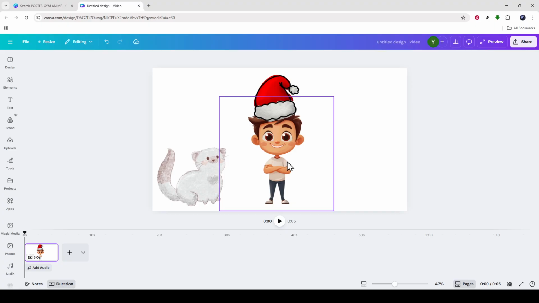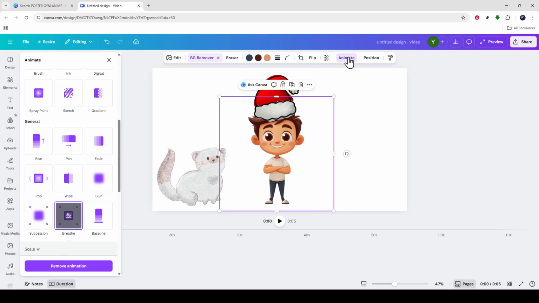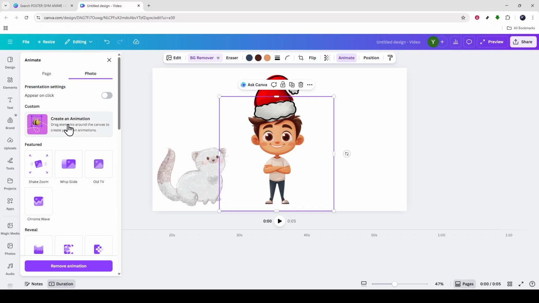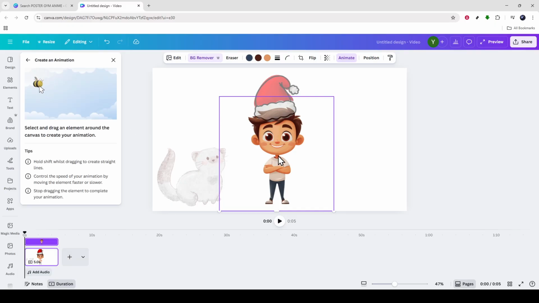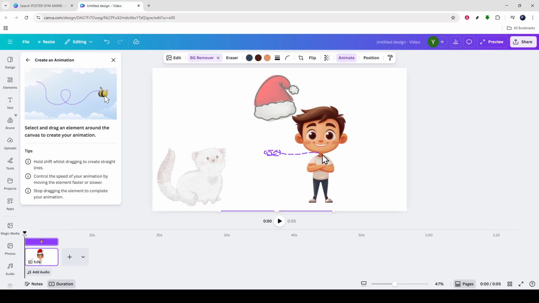Next, if you want more control over the motion and timing, use the Create an Animation feature for custom movement. Select an element you want to animate in a specific direction. Then click Animate and look for the Create an Animation option. When you turn this on, click and drag the element across the page on the canvas to draw its motion path. Canva will automatically create a custom animation for that movement.